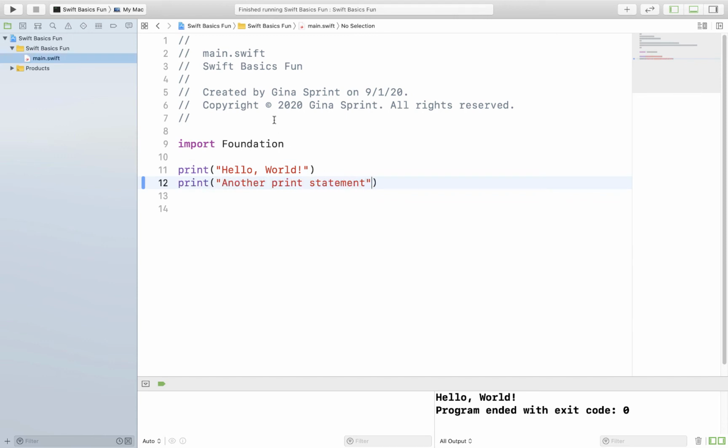And let's save the file. We're going to see an M show up next to main.swift, the file I just modified in the project navigator, representing this file has been modified.